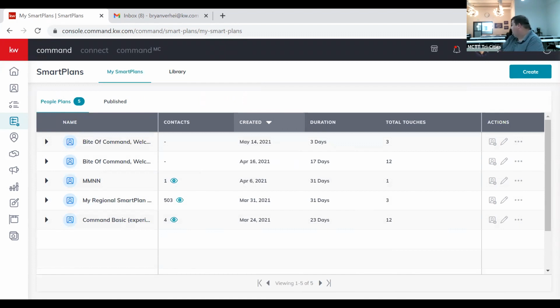Okay, so we put add smart plan, and then it says add to my smart plans, plan name. Leave it as monthly neighborhood nurture, or you can name it whatever you would like, however you want it to show up on here. Like I renamed it MMNN for simplicity's sake. Okay, and then download. Yep.